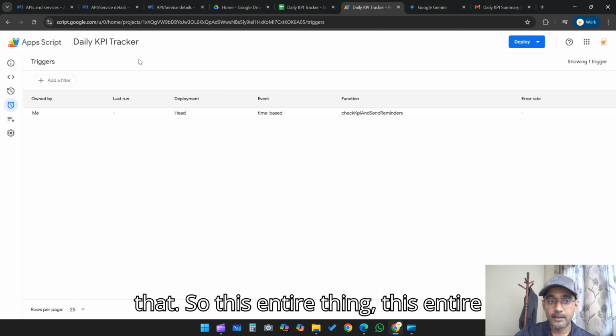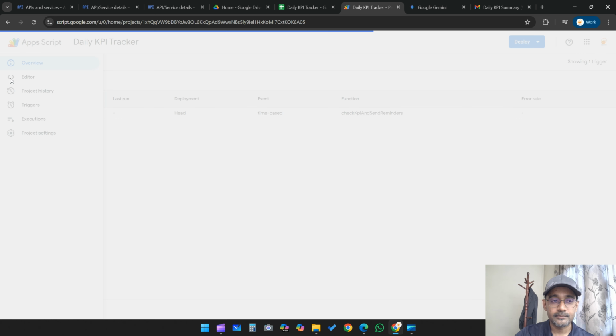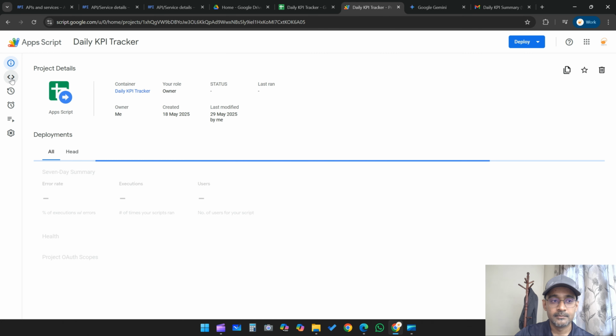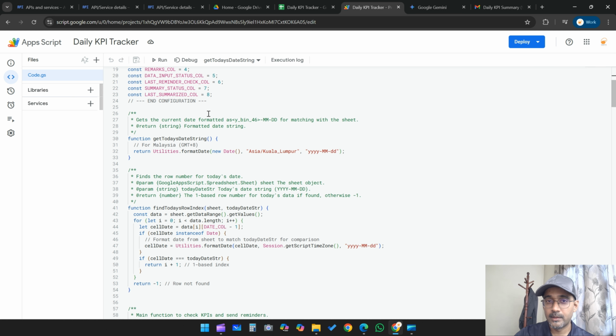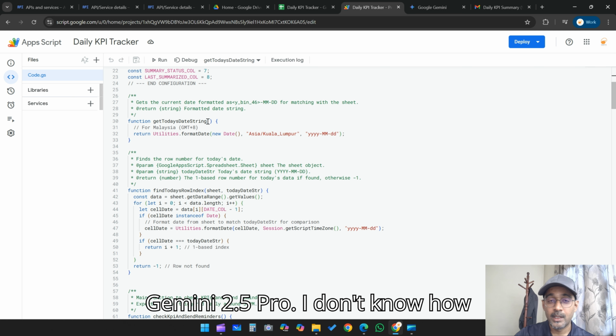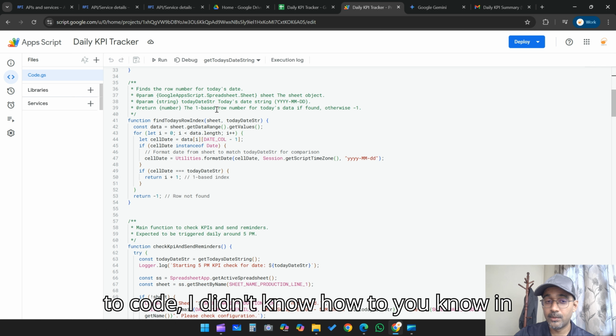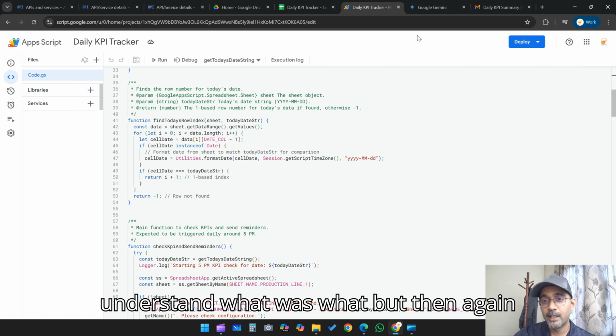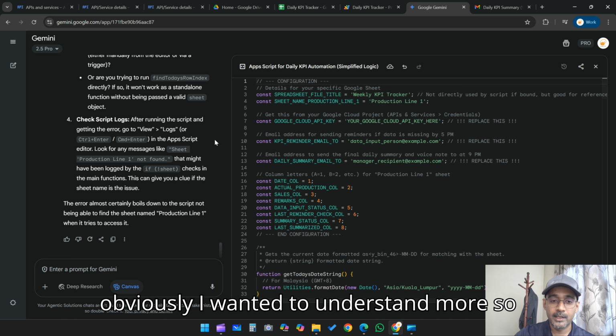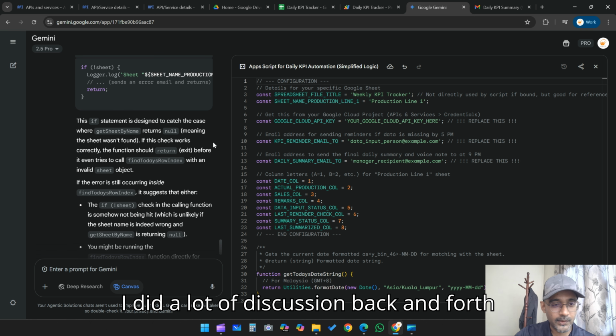So this entire code was given to me by Google Gemini 2.5 Pro. I don't know how to code. In the initial stage, obviously, I didn't understand what was what. But then again, I wanted to understand more, so I did a lot of discussion back and forth.